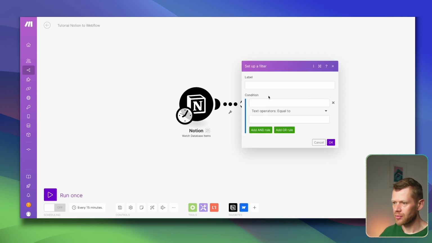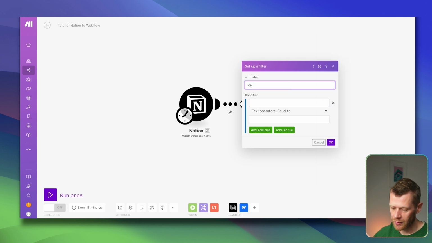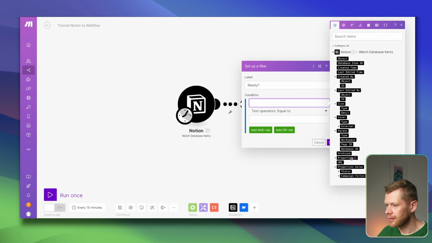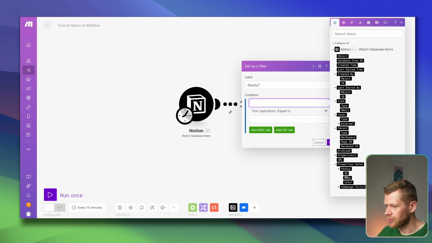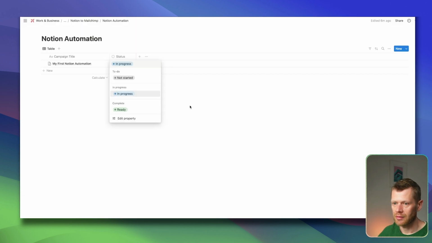That's it. Don't forget to put a filter here. Otherwise, each time you change something in this Notion database, the make.com scenario will run. You only want it to run when you decide that your blog post is ready to be posted. So I'm going to create a filter here, and for conditions, I'm going to put the status name on Ready. I think it's Ready. Yes, Ready.